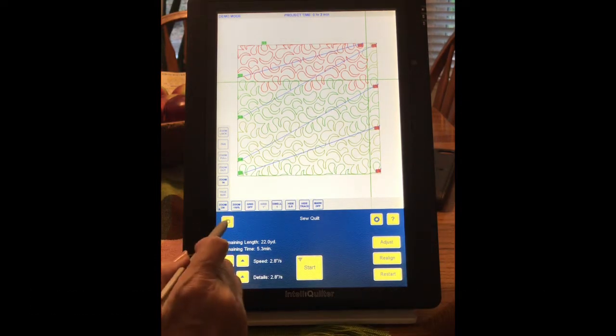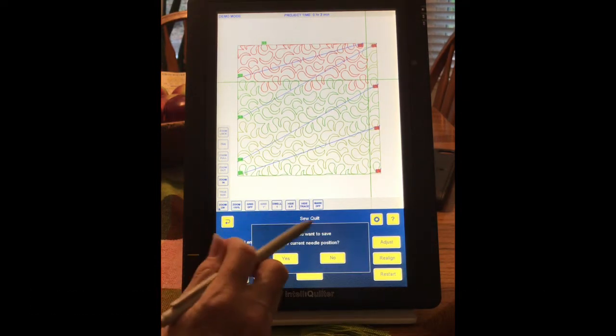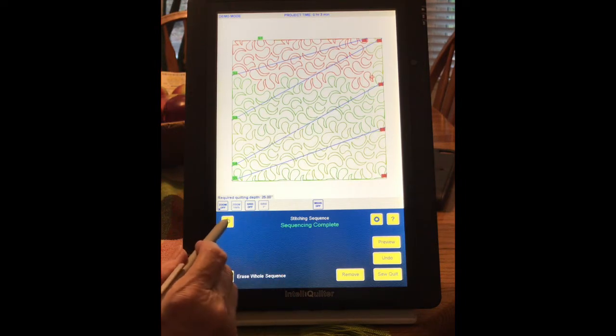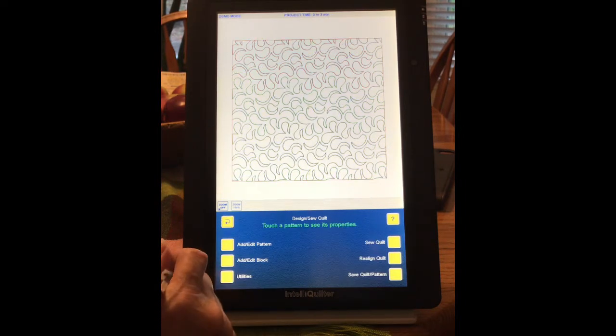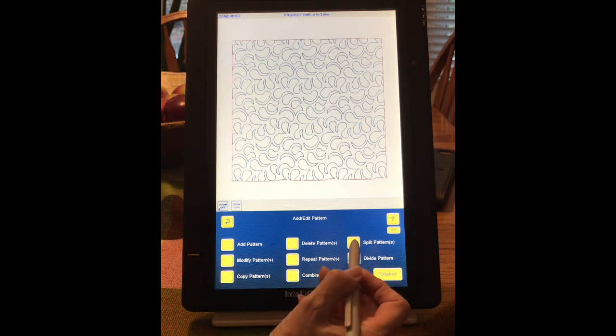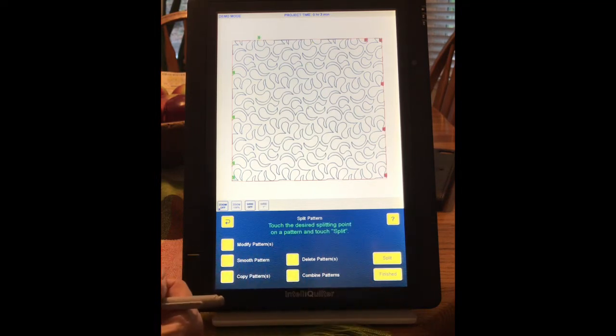I touch the back arrow. It says, do you want to save the current needle position? Yes, I did want to because this was important for realigning. So I'm going to say yes. I'm going to go the back arrow one time. I need to go to the Add Edit Pattern screen. I am going to split the design that is a full row.